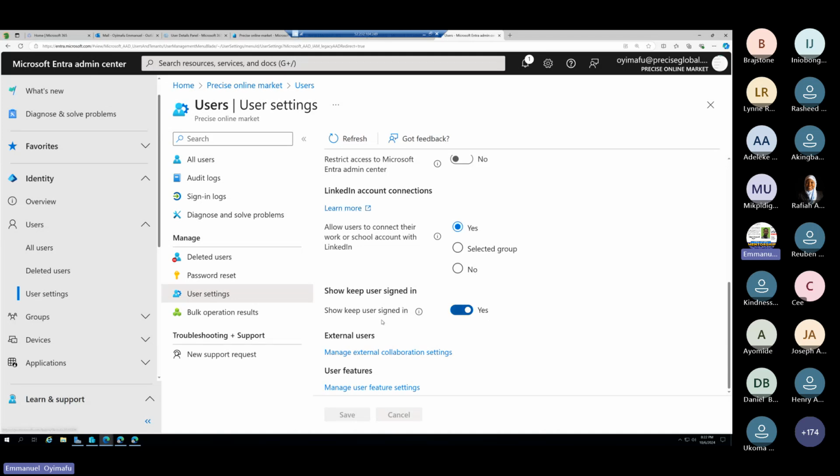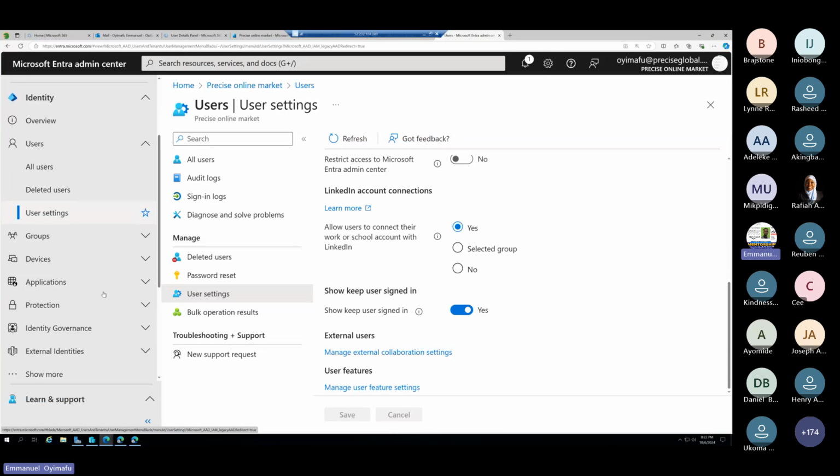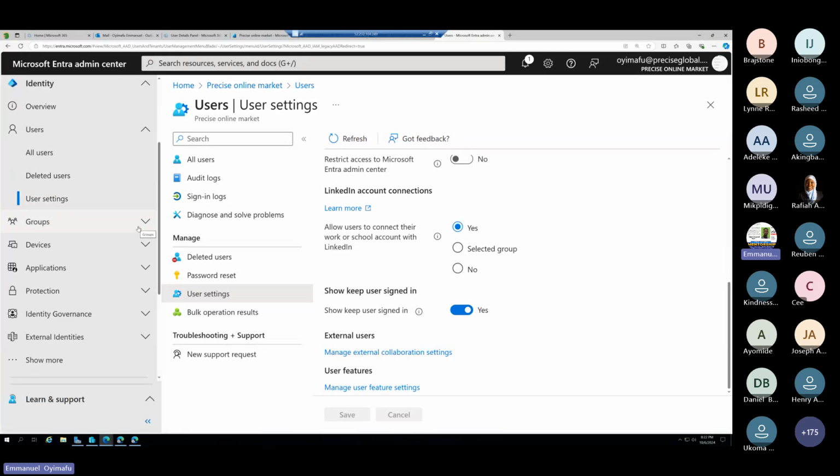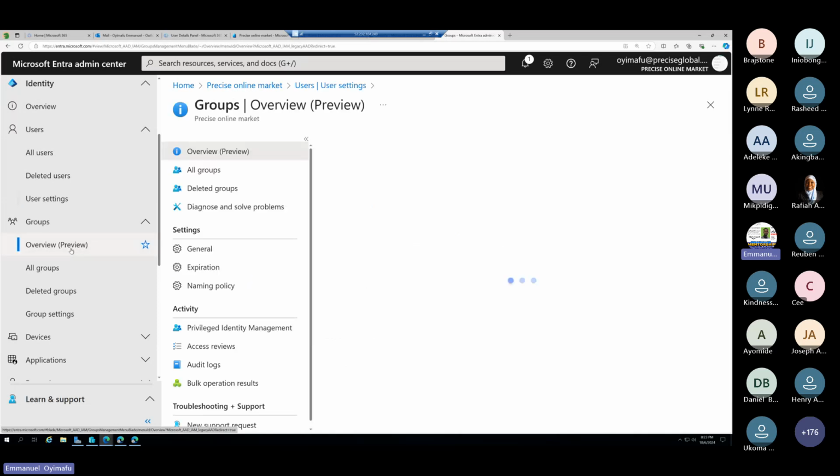So let's go to groups. Here now we have the next option, which is group. If I click on the drop down for groups now, I have overview, then I have all groups, deleted groups, then group settings, just like the way we have all users, deleted users, and user settings. That is how we have it for group also: all groups, deleted groups, and group settings. This overview now is currently on preview. Let's click on it. Let's see what it looks like.